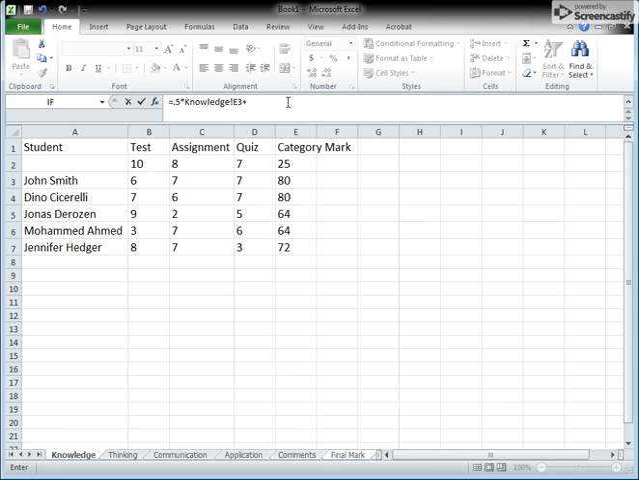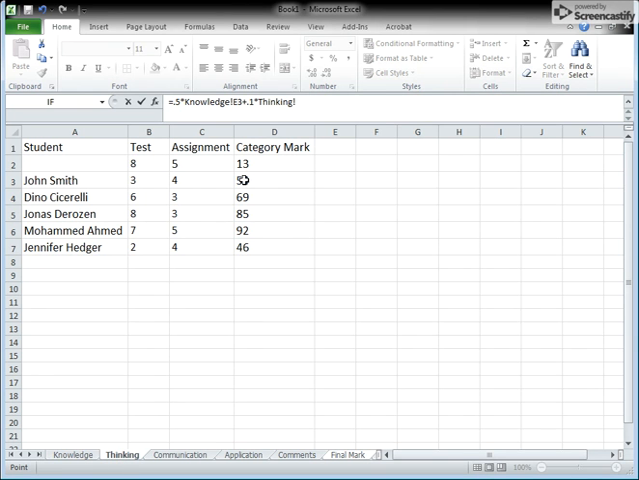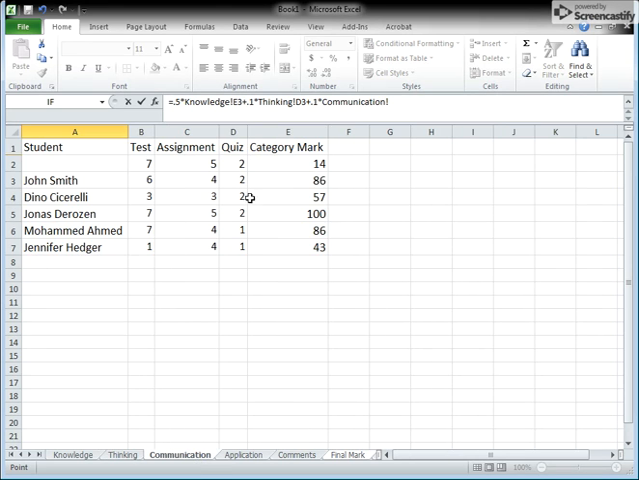And then I want to add to that. So I'm going to do 10%, so 0.1 times, sorry, my multiplication symbol, for thinking, and I'm going to go to the thinking sheet and grab the marks for John Smith. Then I'm going to do the same thing for communication. Again it's 10%, so to that I'm going to add 0.1 times, and I'm going to go to communication and grab the data for John Smith.